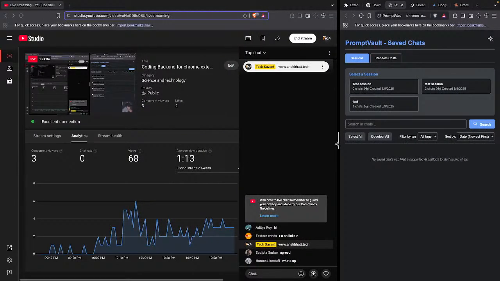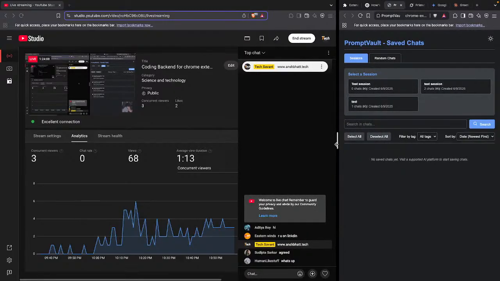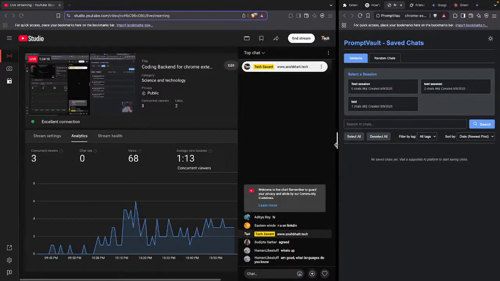Coding backend for a Chrome extension. So I'm just coding a backend for a Chrome extension. Before that, I am just improving the front end so I can make sure.